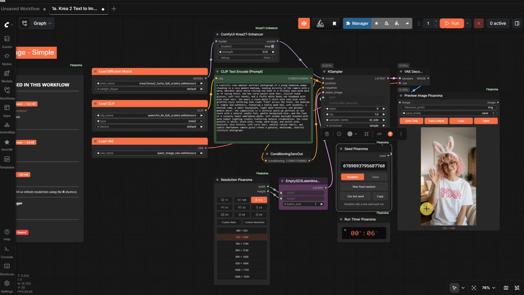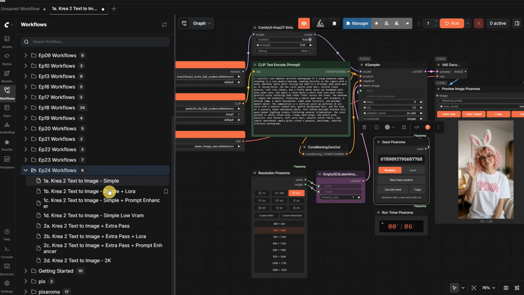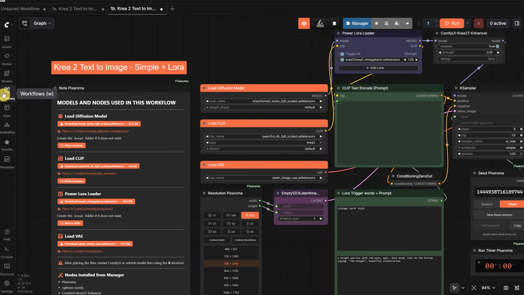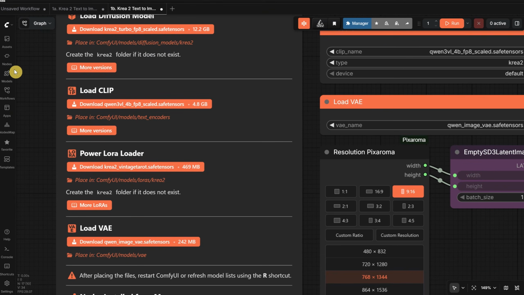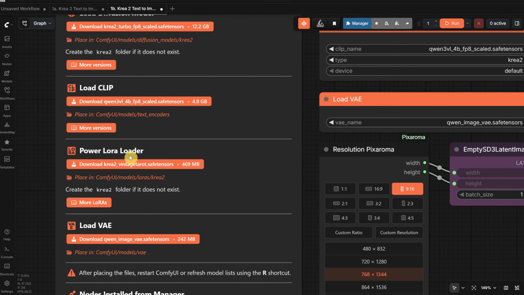Let me check the second example that also uses a LoRA. If you look on Civet AI, you can already find a bunch of LoRAs for this model that you can download and connect to the workflow. I will show you an example with a LoRA from the ComfyUI team, and I added the download link in the note if you want to try it. But you can also try any other Krea 2 LoRA.